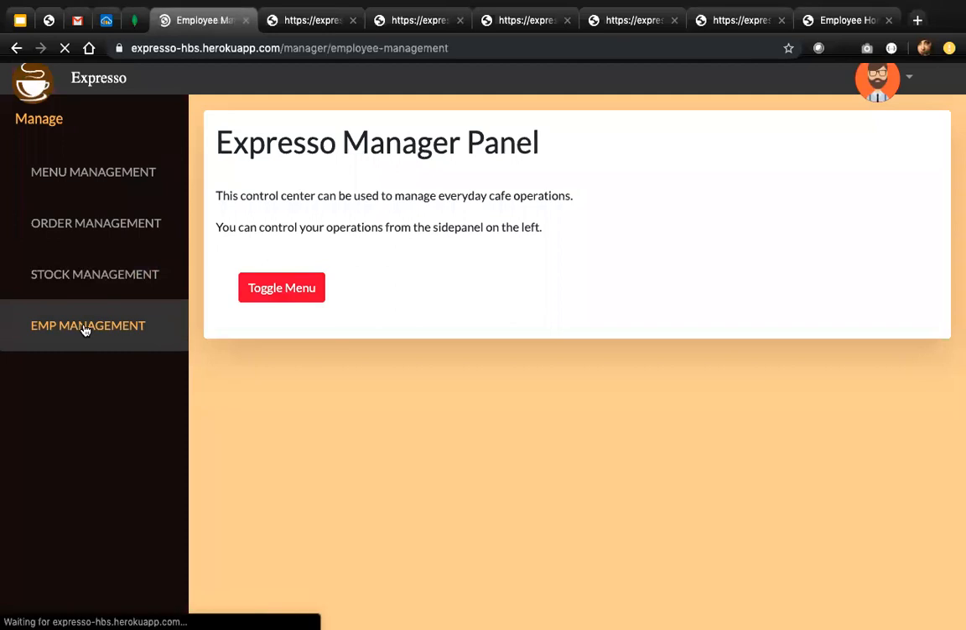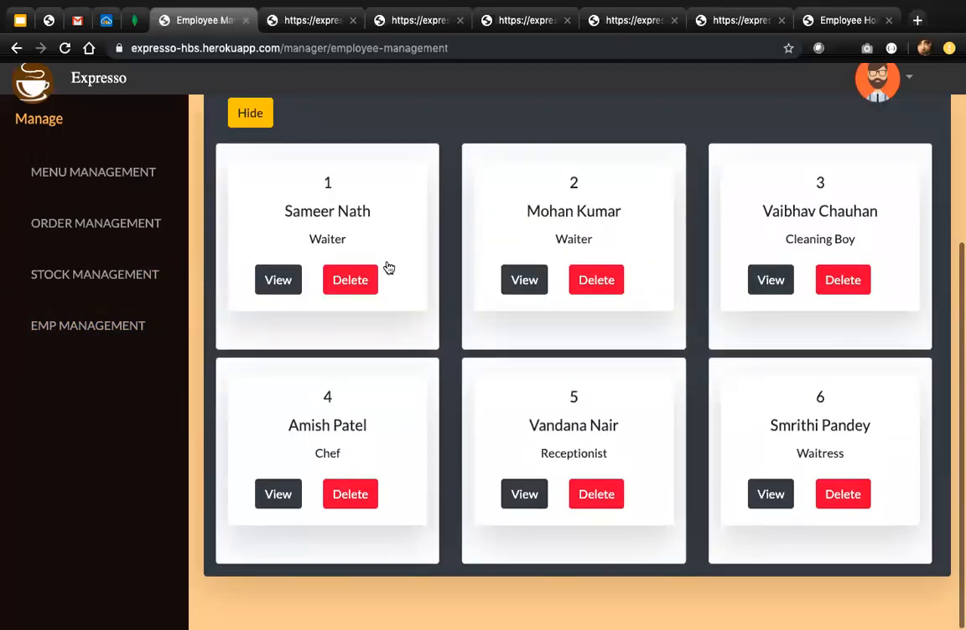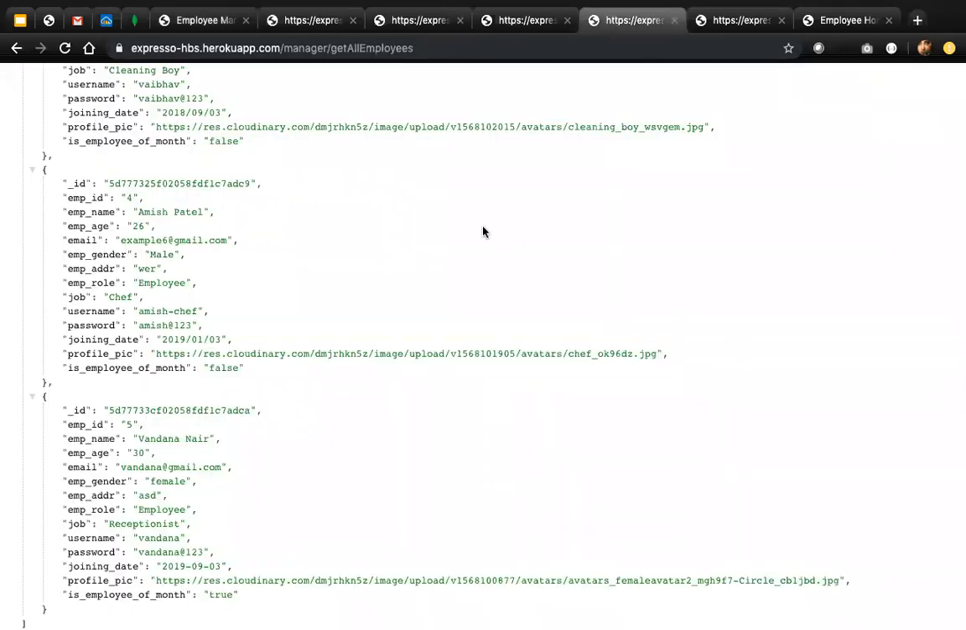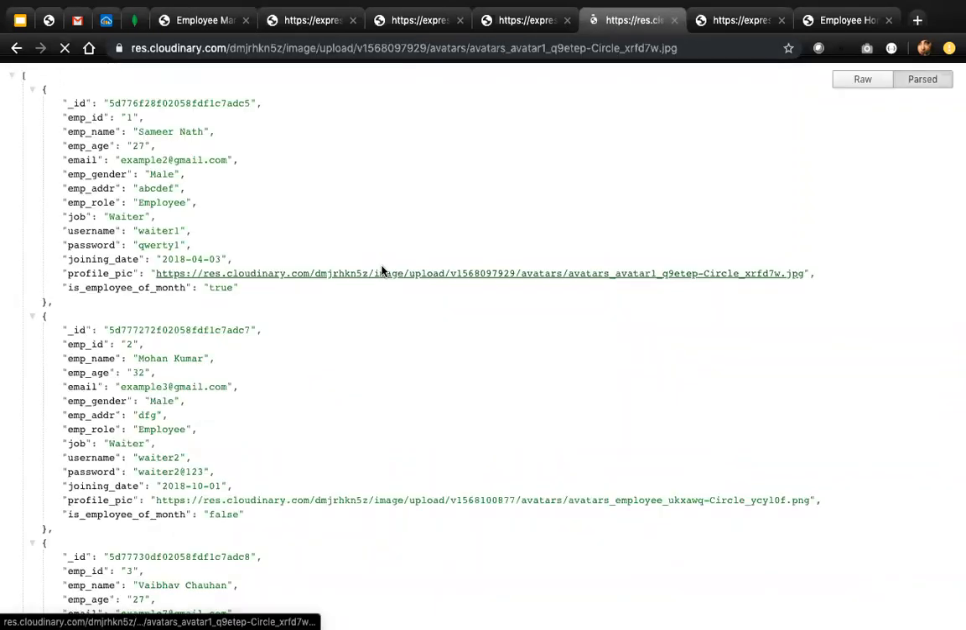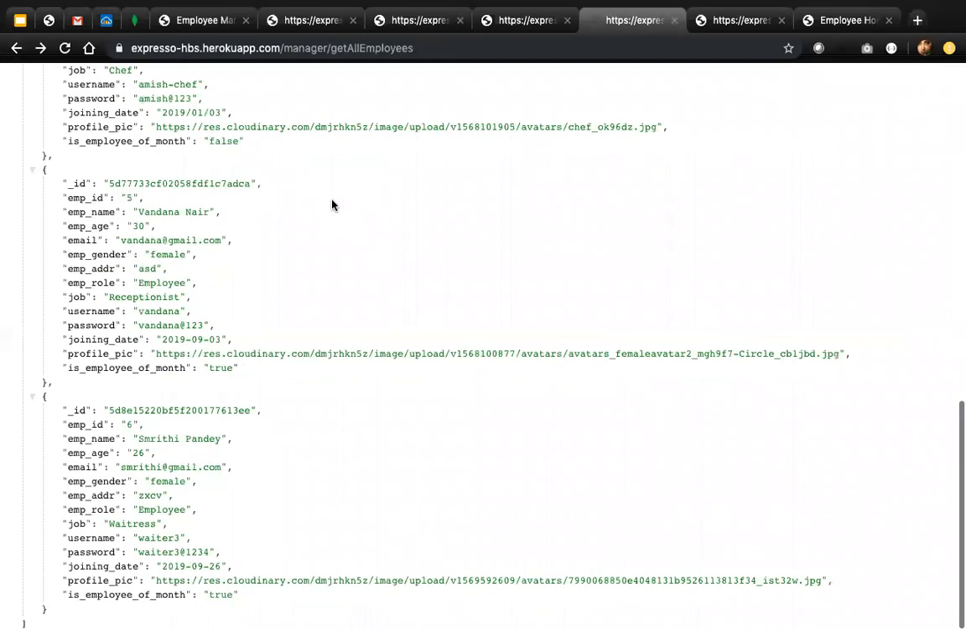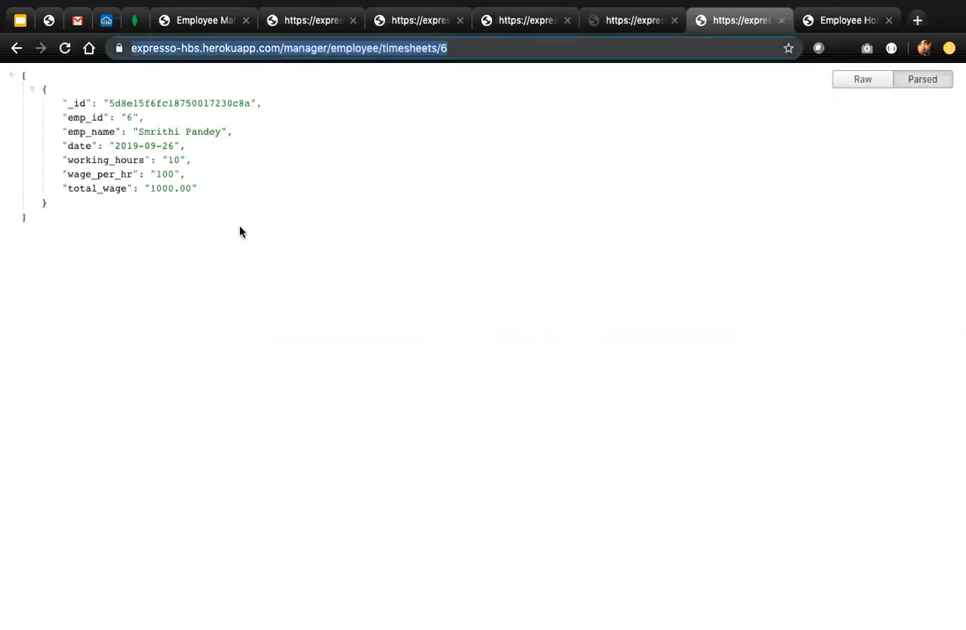Then if the manager wants to delete an employee, so there's an API. This is the all employees API. Sorry. So here, as you can see, currently a new employee has been added, Smriti Pandey, and the timesheet of that employee, you can get it from this API. All these APIs are protected. So as we currently add only one timesheet for the employee, only one entry is there.